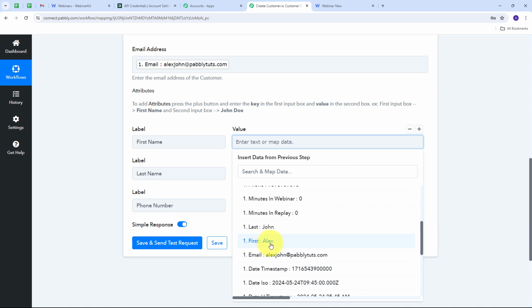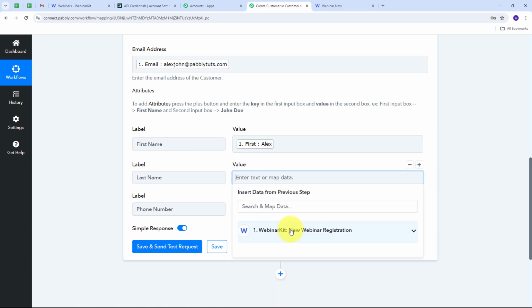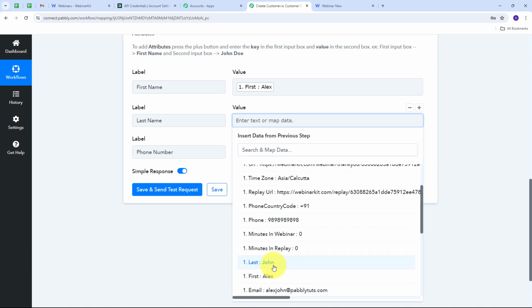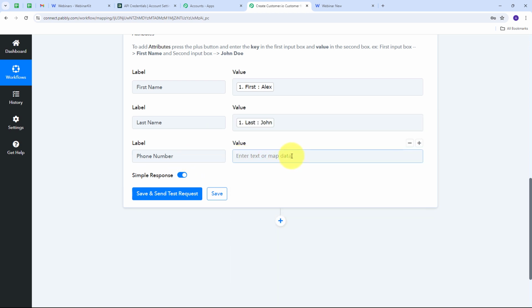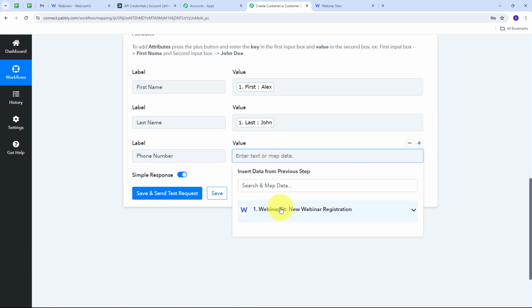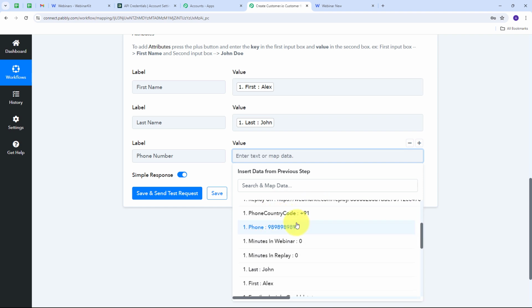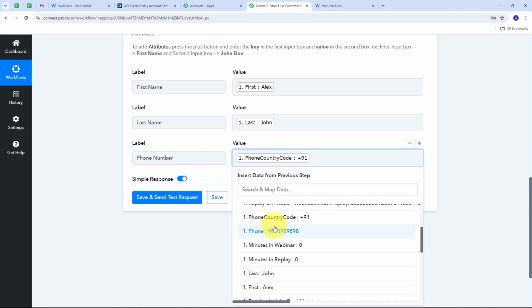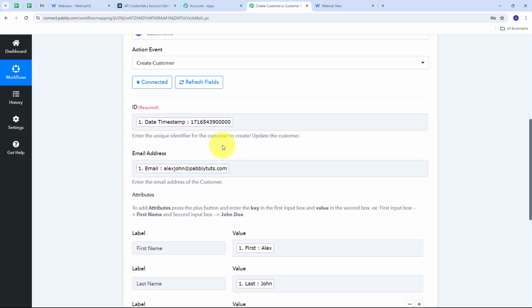So my first name is Alex. Similarly, I'm going to map the last name. That is John. And I'm going to map the phone number. So I'm going to click here. I will open the response of WebinarKit. And I'm going to first map the country code. And then I'm going to map the phone number. So here I have mapped all the required details.